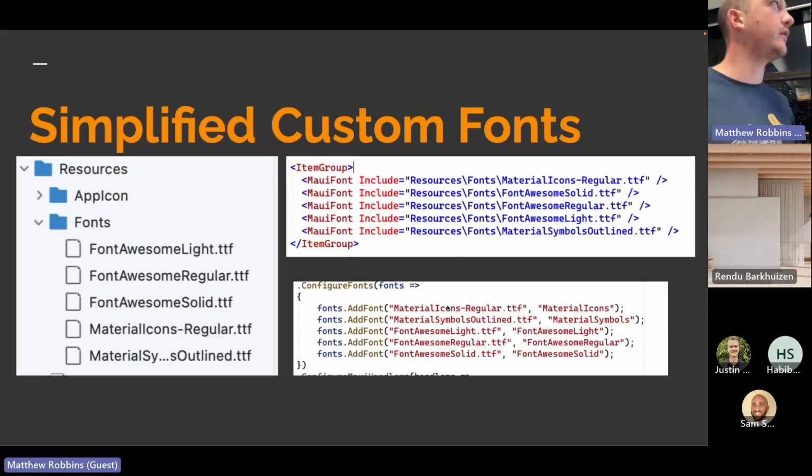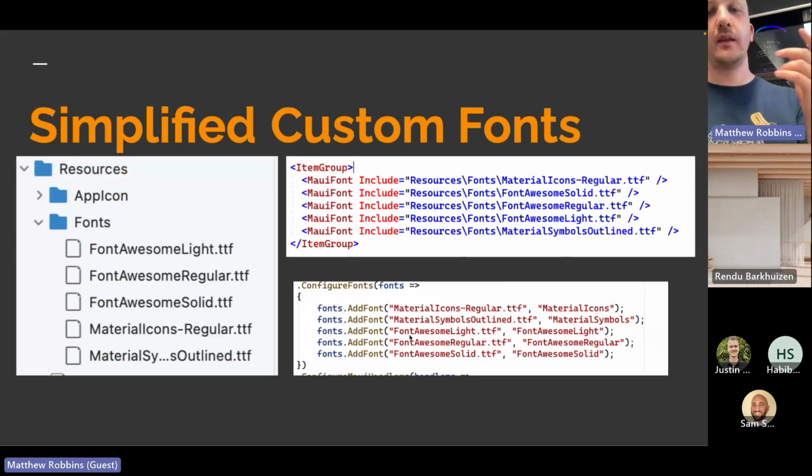Custom fonts. If you've used custom fonts in Xamarin.Forms, it's painful. Now you put the font in the fonts folder, you give it a build action of MAUI font, and in the app builder, you just say map this font to this name, and that's it. MAUI just seems to do the rest of it, which is awesome. Very magic. It's actually a lot simpler to reference the fonts as well. I think it's either a static resource or just the name that you give it, so it would be like font family equals material icons. A lot nicer.